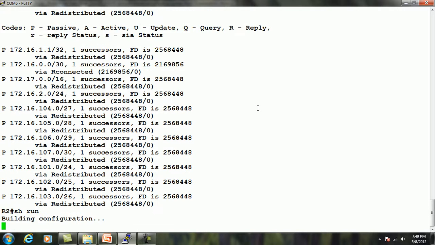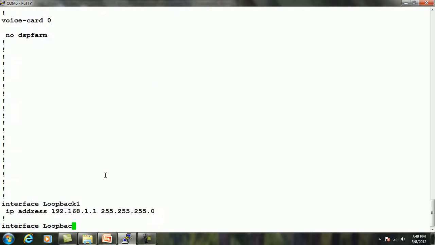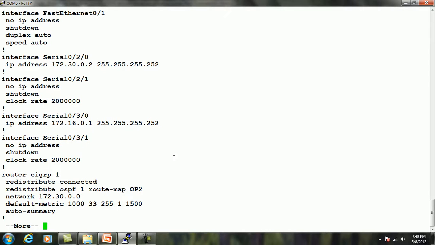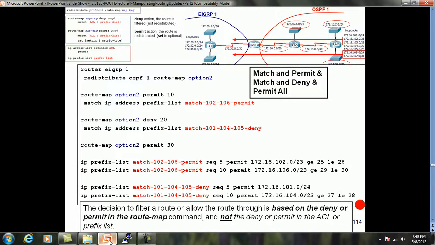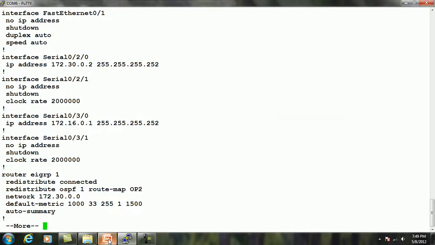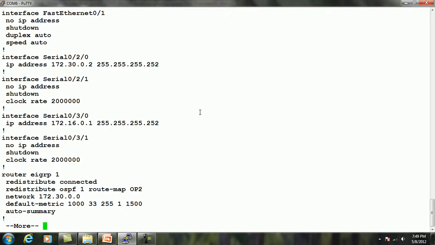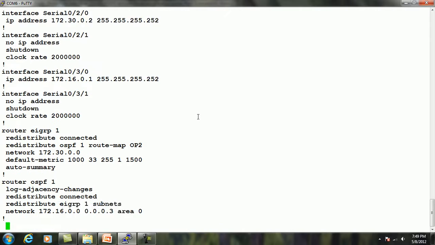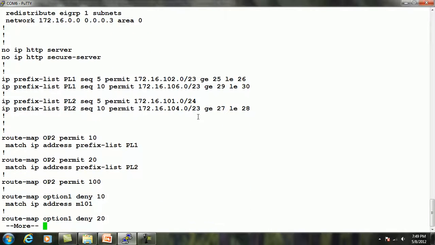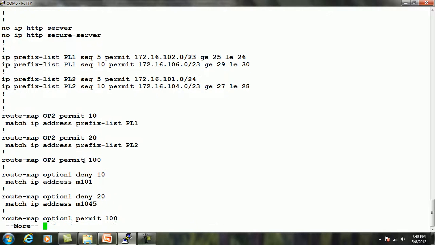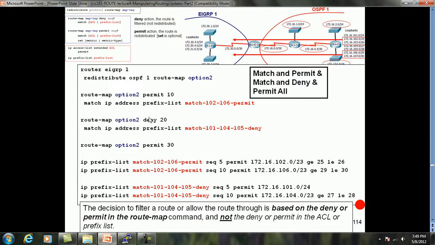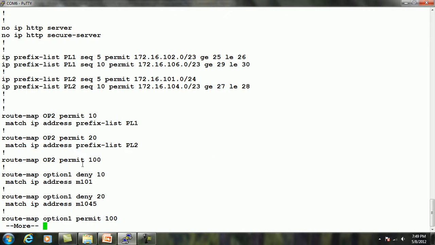Show run. Sequence number 6, okay. Now I want to check this thing. EIGRP redistributes OSPF 1 with route map option 2, correct? Now we are at OP2. Then my route map, let me check. Oh, there's a mistake over here. See this, 20 should be denied actually, correct? We permitted it. That's the mistake which we made. Rest all is the same, correct?